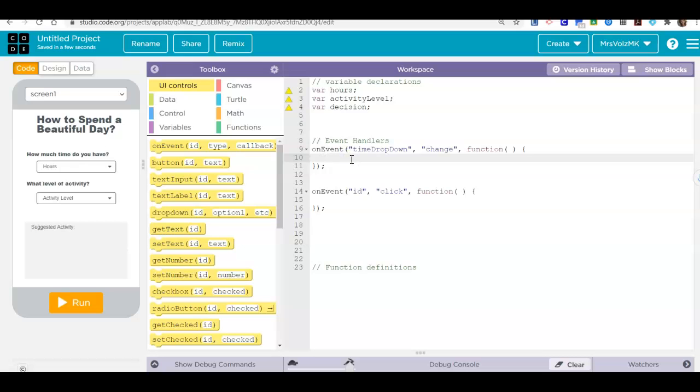Now, what do I want to do when they change the time dropdown? I want to capture whatever the user has entered and store it in a variable. So in this case, for the time dropdown, I'm going to store the results in the hours variable. I'm going to say the hours variable should get the value of, remember, one single equal sign means get the value of, or get assigned whatever's over here. It gets assigned into hours. What do I want to put there? Whatever comes from the time dropdown box.